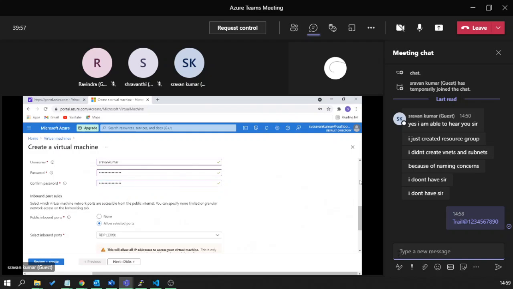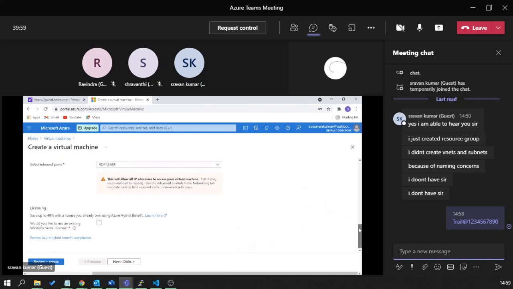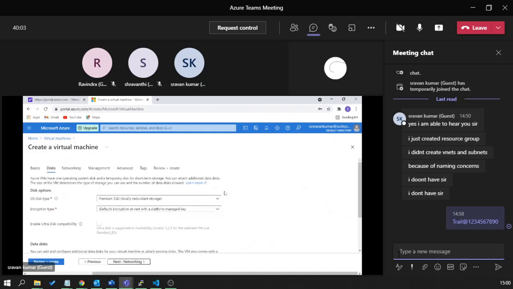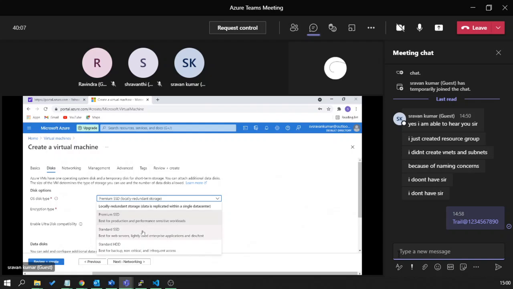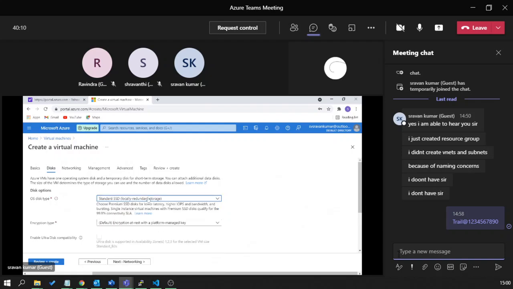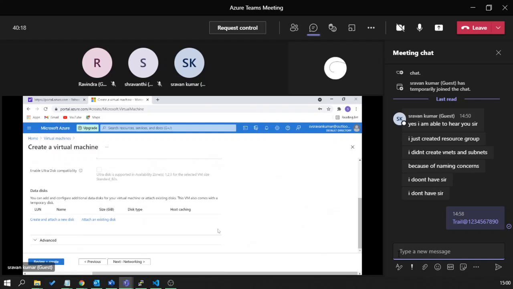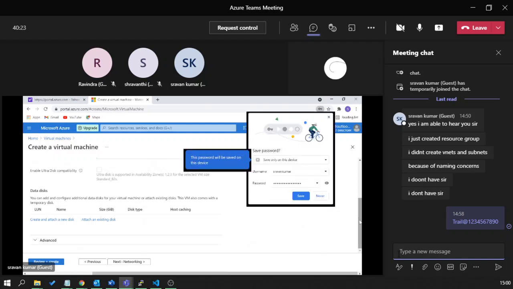Perfect. Now come to the next part, disk. Choose a standard disk if you want to save cost on your subscription. Go for the standard HDD. No, standard HDD, the last one. That will save your cost. Alright. If you want to add a new additional disk, you can add it here itself, or you can add it later on when you're creating the virtual machine.